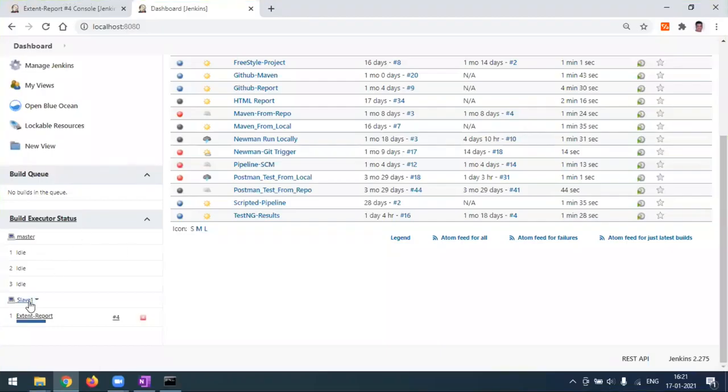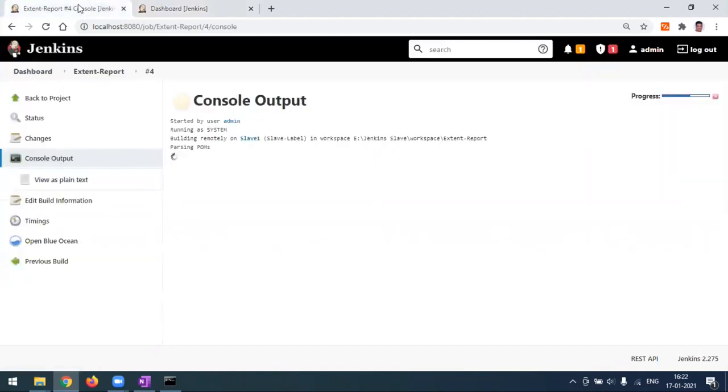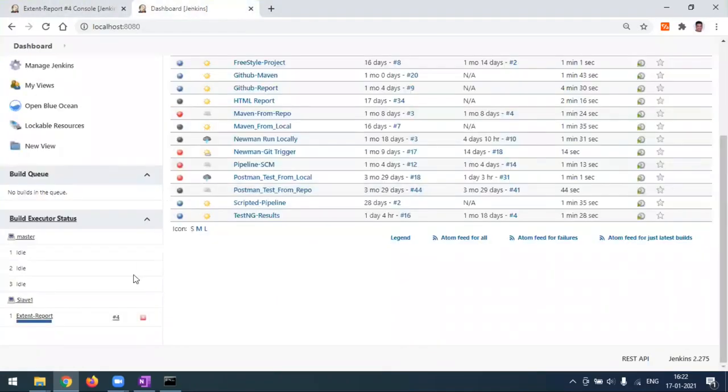In the dashboard also you can see that it is not running on the master one. It is running on the slave one machine. So build number 4 of the project is running on my slave machine, not on the master machine. Okay, it will take some time, but definitely it will run. So this is how we run our build on the slave node, right?